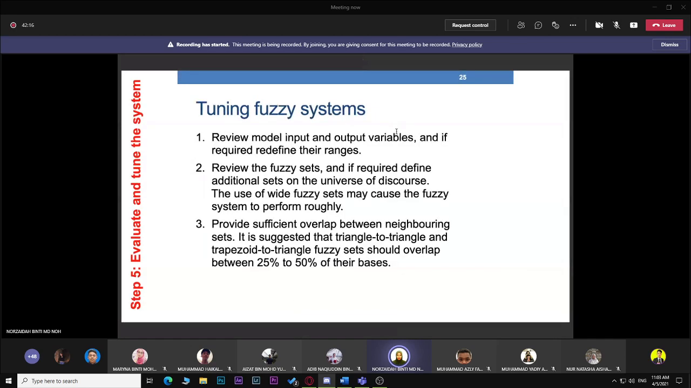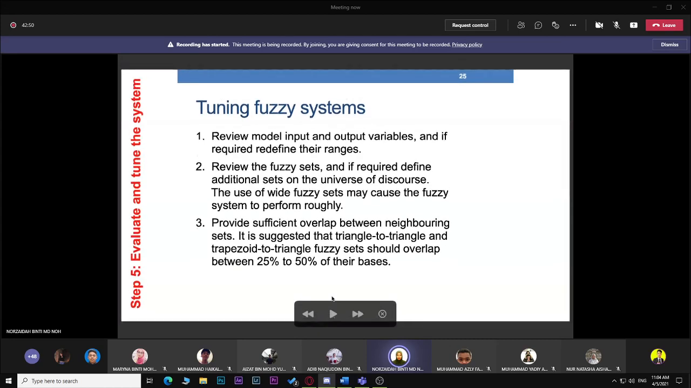Okay. And then you have to tune the system and so on. Alright. Sometimes you redefine the ranges, you tambah variables. You can also see that sometimes this overlap between the sets tu pun akan memberi kesan juga. Kadang-kadang terlalu banyak overlap ataupun kurang overlap pun dia jadi masalah. Jadi the best is about 35 to 50% that you have the overlapping values. Okay. So this is some suggestion lah, what is the best value. Usually it's around 30%.